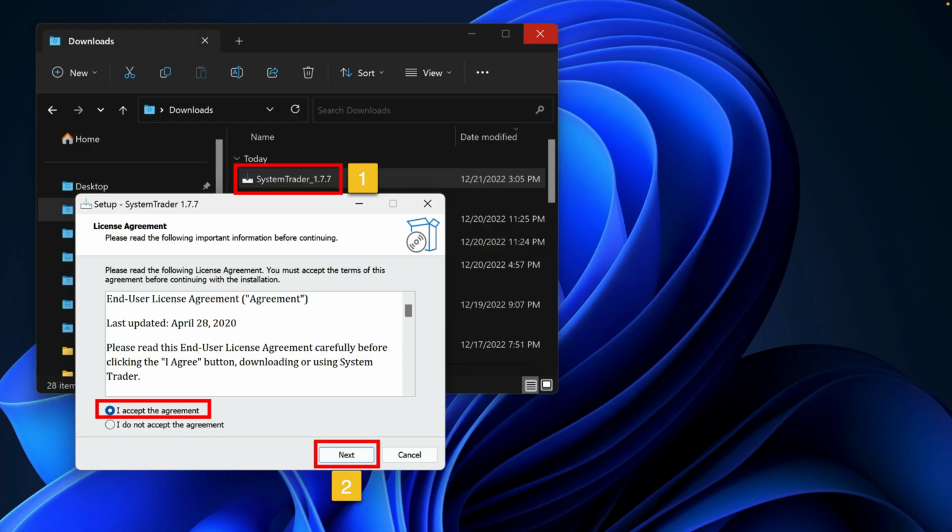systemtrader.show/shop. And once you have downloaded the installation file, the only thing you have to do is double click on it, then you have to accept the agreement and just follow the instructions, and after a few seconds you are ready to go. It may happen that you will be asked to restart your computer, and after that you can run the application. So let's move to my computer.